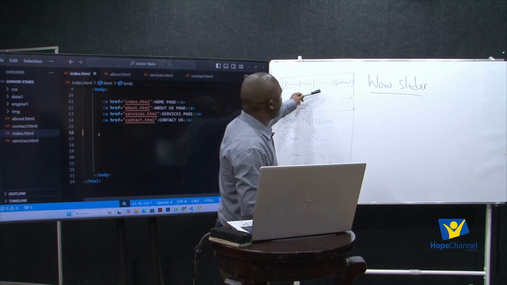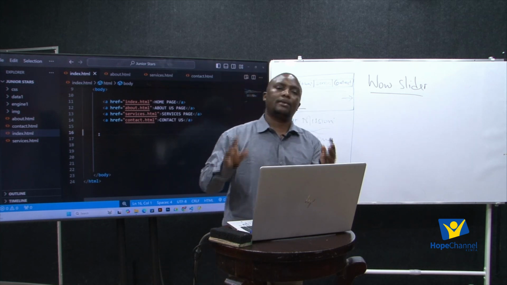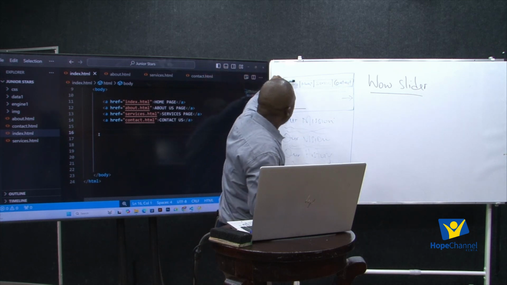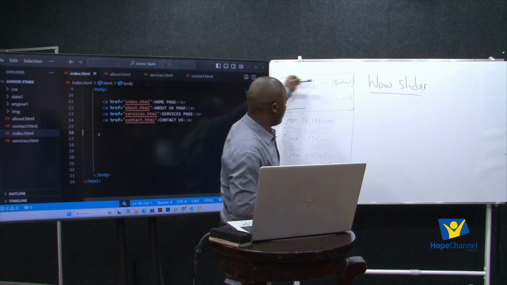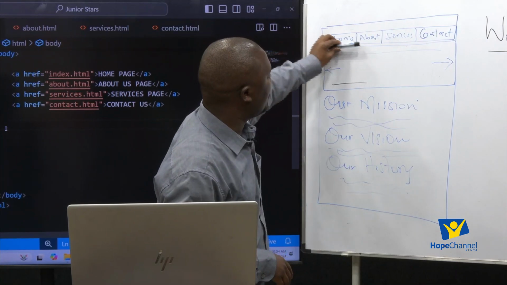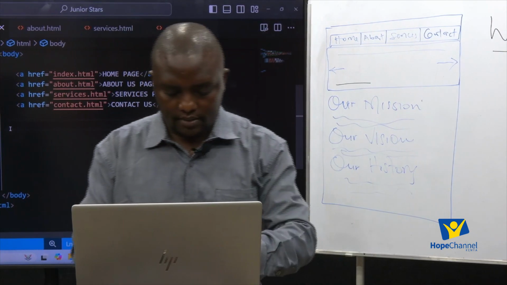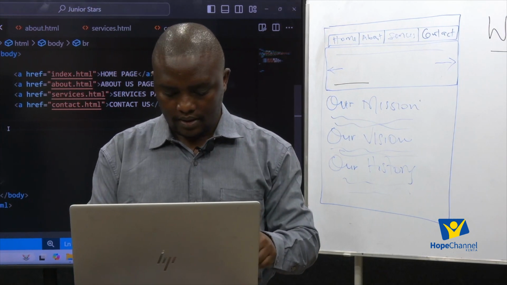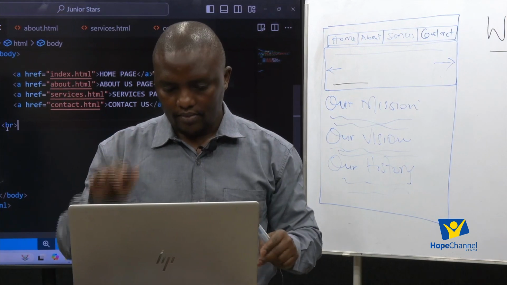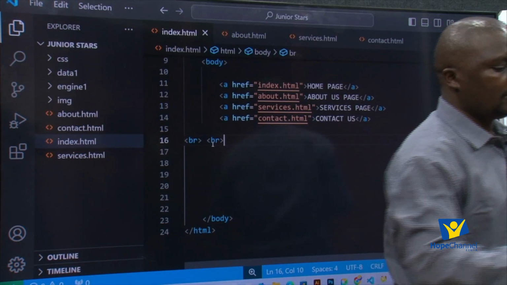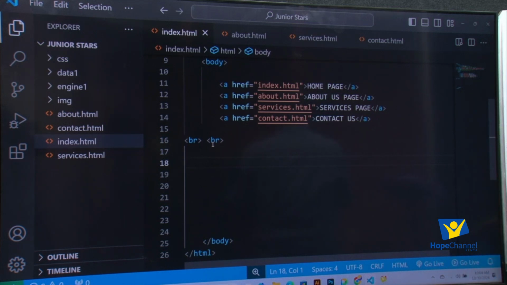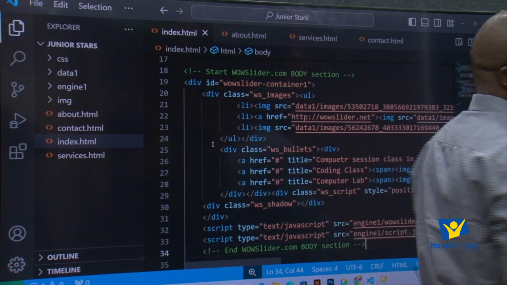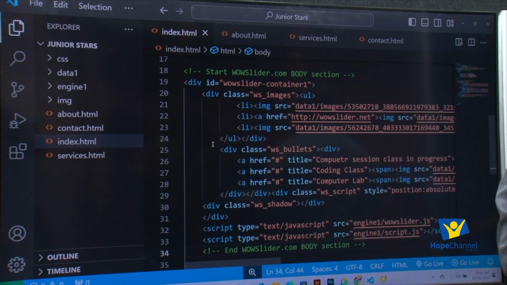So before you paste here, we can create some break tags, at least so that we can have some space between the link tags and our wow slider. So you can create a break tag and another break tag. So these are my two break tags, so that from there I can paste my code for the sliders. We are done.